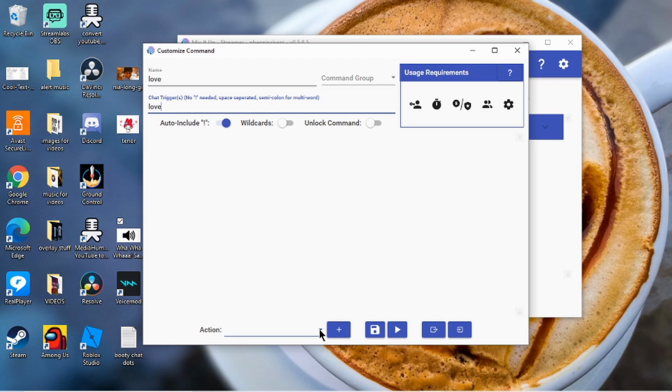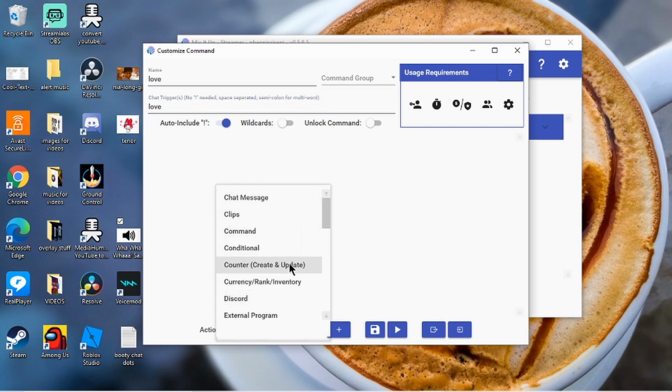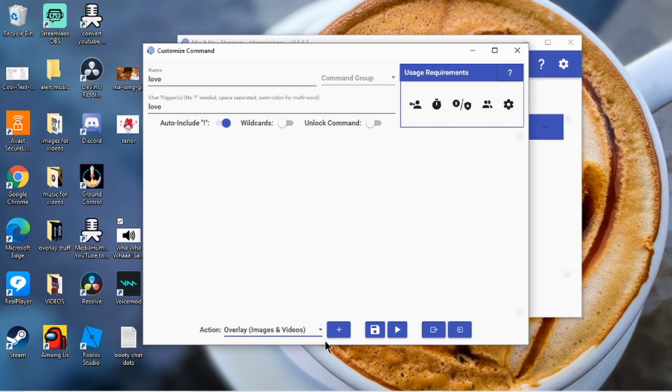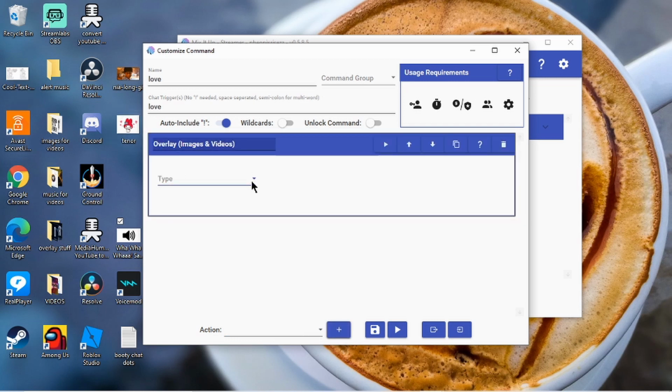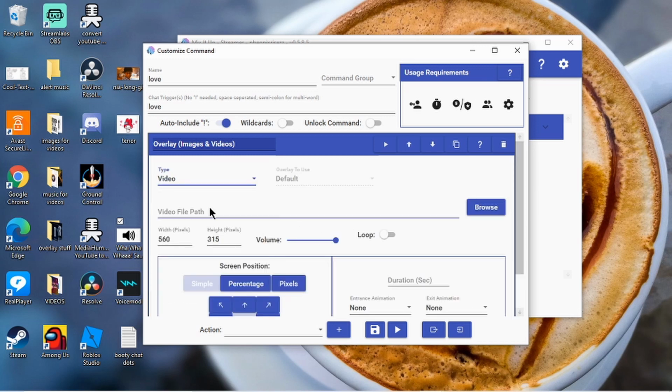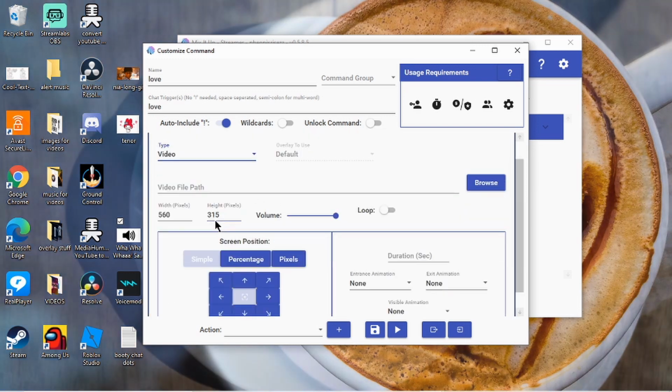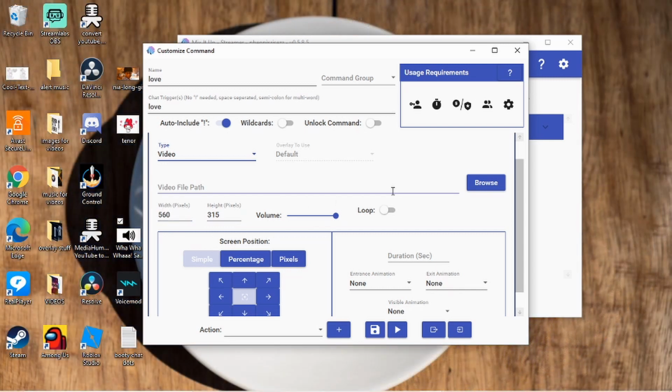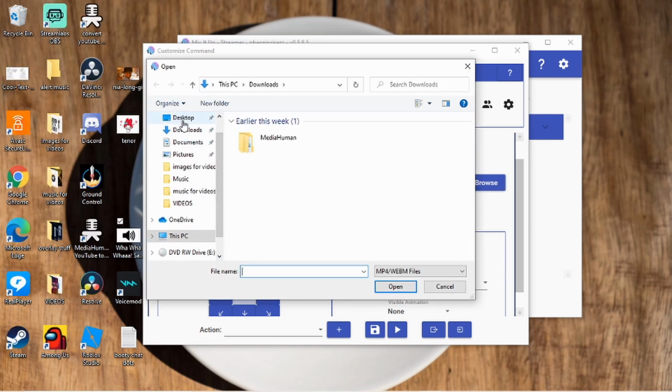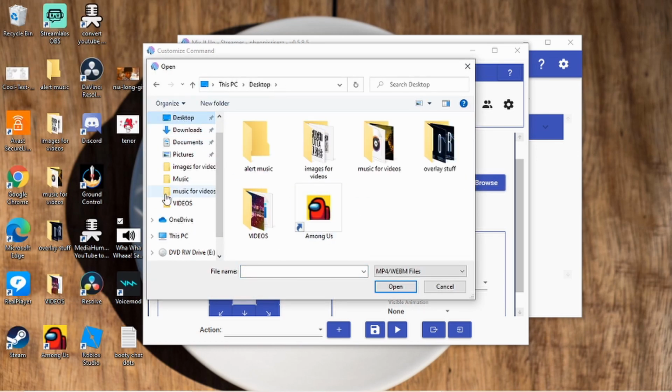You go down to action and you add overlay, image, and video, and you press the add button. Here you want to select video to add your video. You browse for your video to find it. Ours is on our desktop. I don't see it.